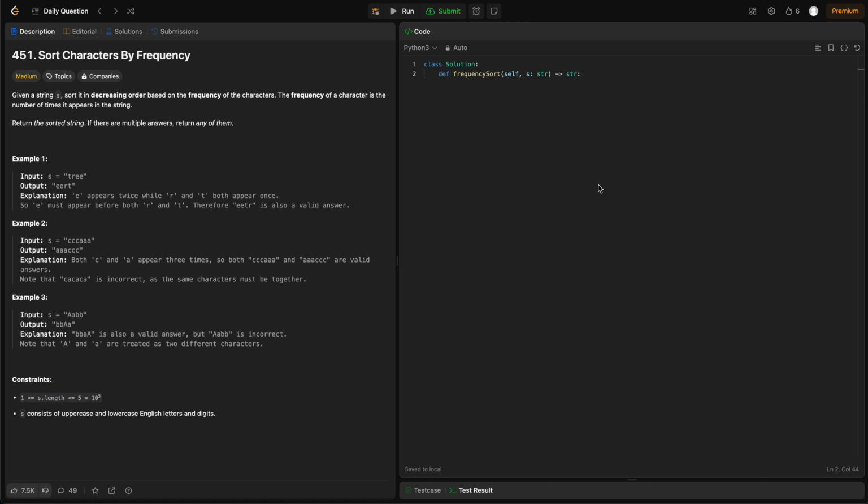So let's read the description. Given a string s, sort it in decreasing order based on the frequency of the characters. The frequency of a character is the number of times it appears in the string. Return the sorted string. If there are multiple answers, return any of them.